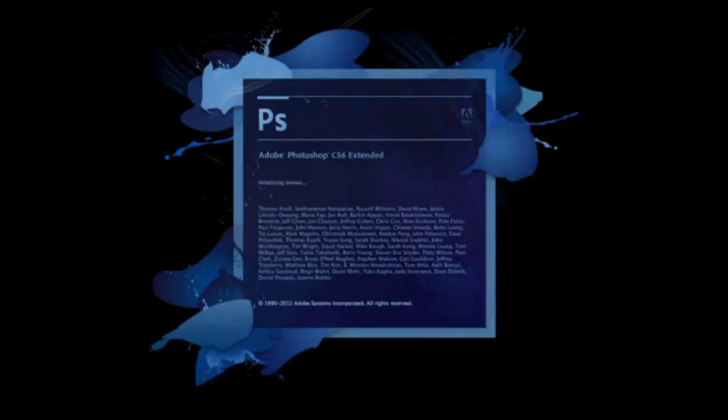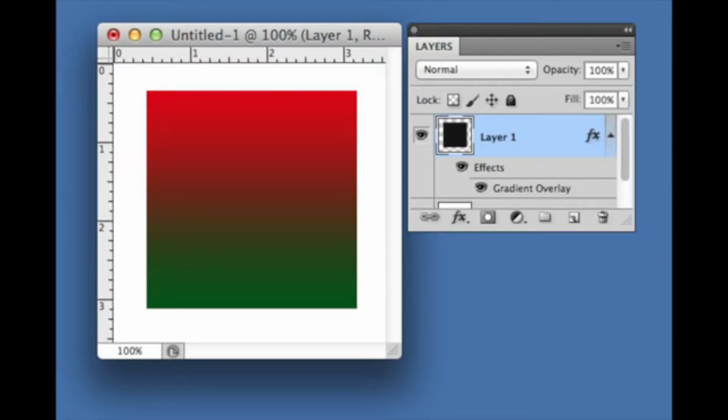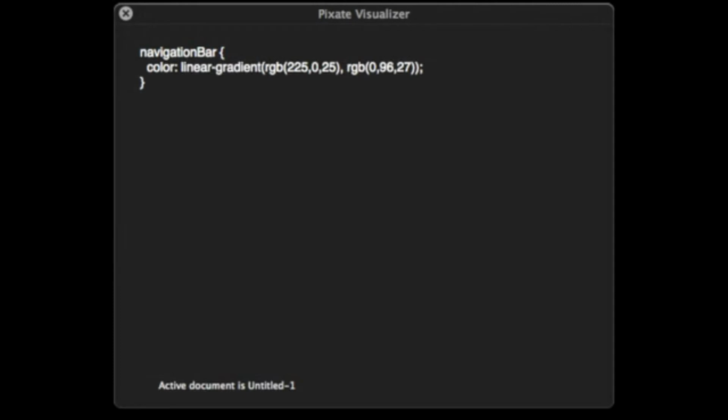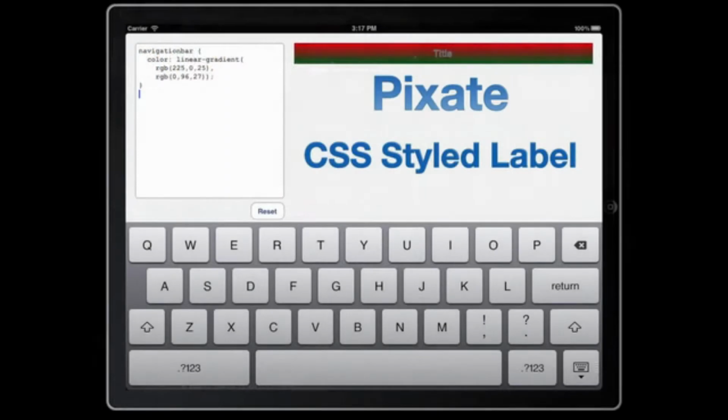For designers, the workflow can be just as straightforward. What if you could design your application in Photoshop but never have to actually export any bitmaps at all? Here you see a gradient in Photoshop along with its corresponding layer effects information. Here you see in real time the Pixate visualizer has imported those settings as a CSS style, and then here in the Pixate visualizer you can see how we've applied that style to the navigation bar. No code required and all in real time.